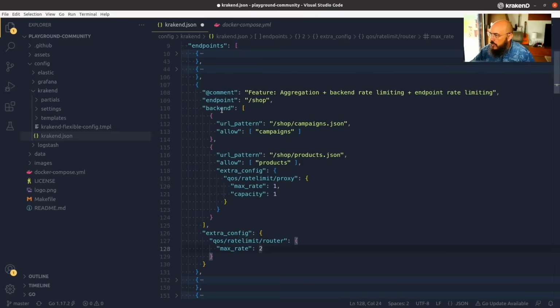In the endpoint rate limit, which is at the endpoint level, this is this one, we see that there are 2 requests per second that the user can do to KrakenD. So the user is rate limited to 2 requests per second against KrakenD, and KrakenD itself is limited to requests from this specific backend to 1 request per second.